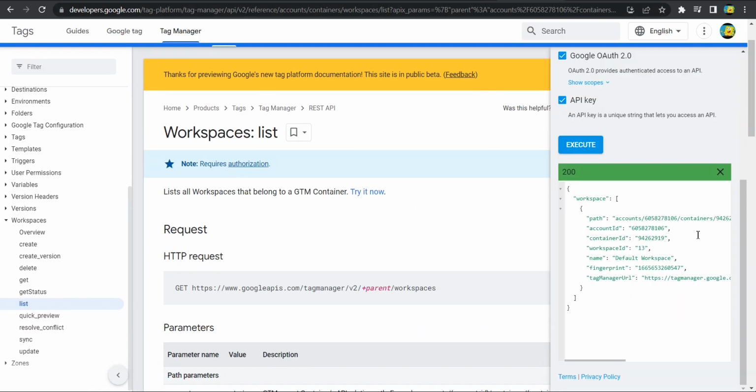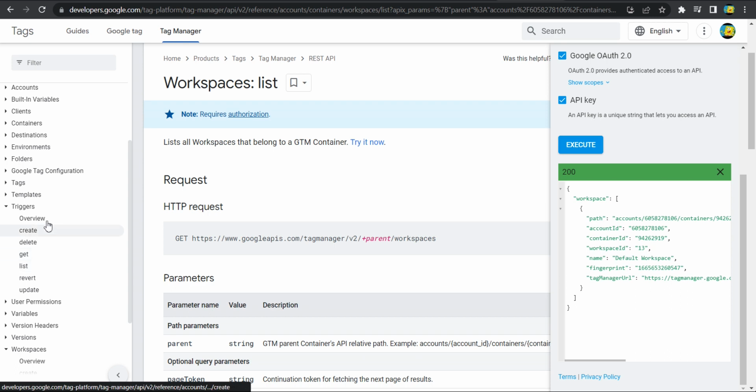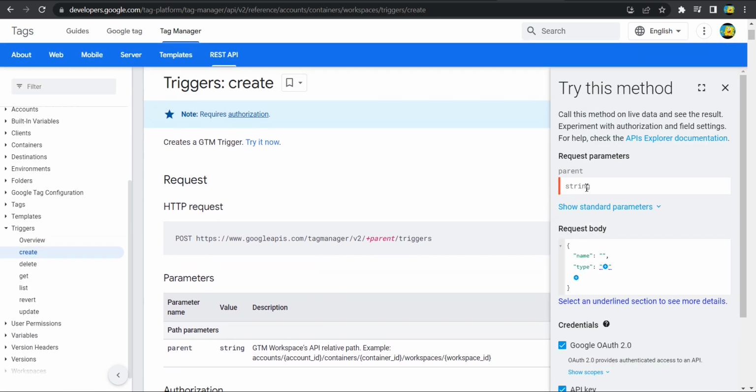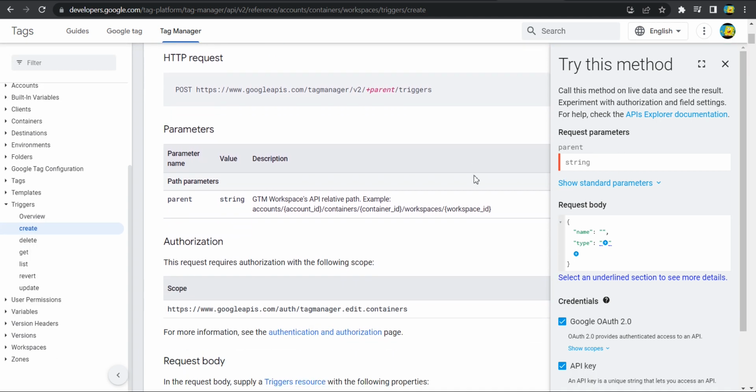Now suppose you want to create a tag or a trigger. Let's say we want to create a trigger. So we go to create triggers. Again you need to enter the workspace ID as a parameter. You can see here, you need to enter the path. Firstly the account, in which the account ID, then containers, in which the container ID, then workspaces, in which the workspace ID. So it knows that I need to create the trigger in this workspace, which is in this container, and that container is in this account.